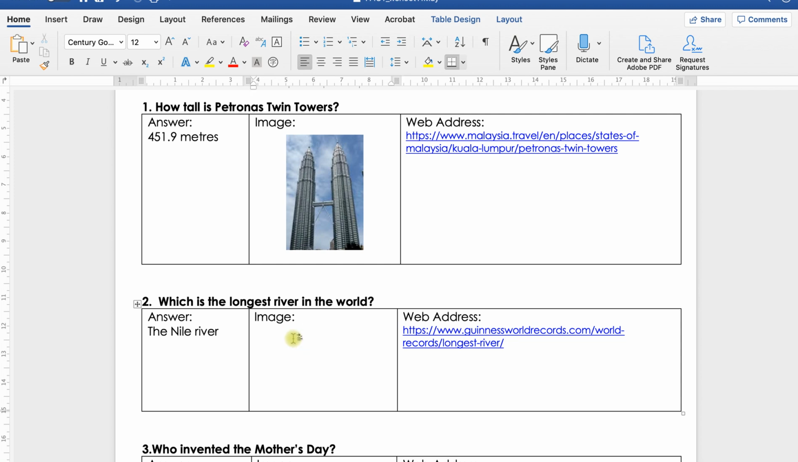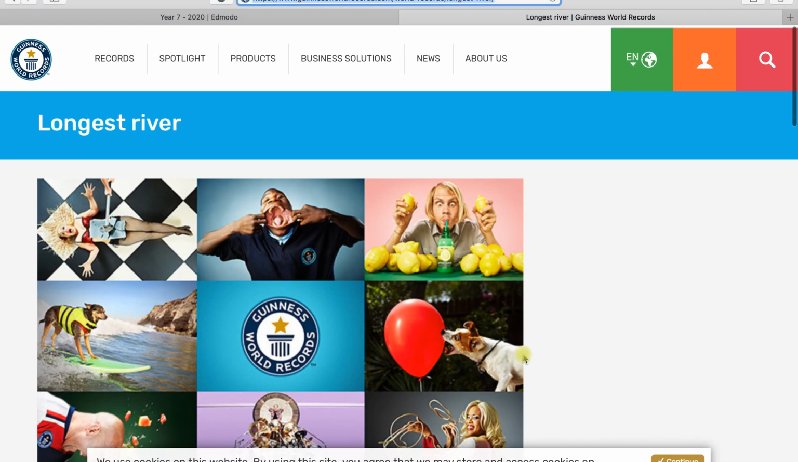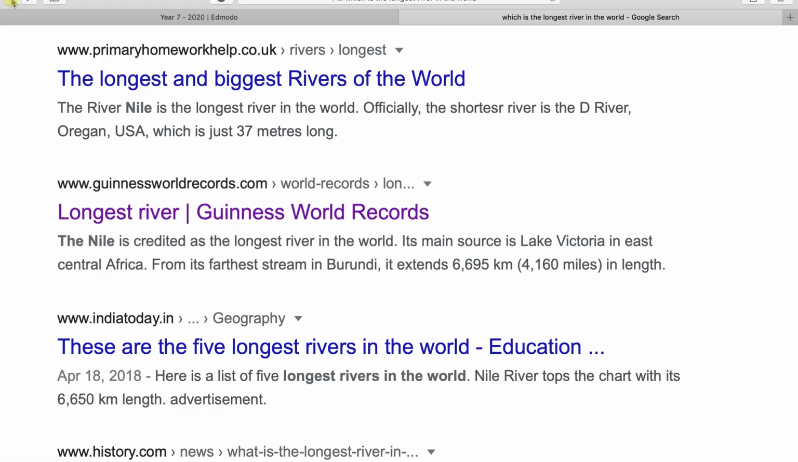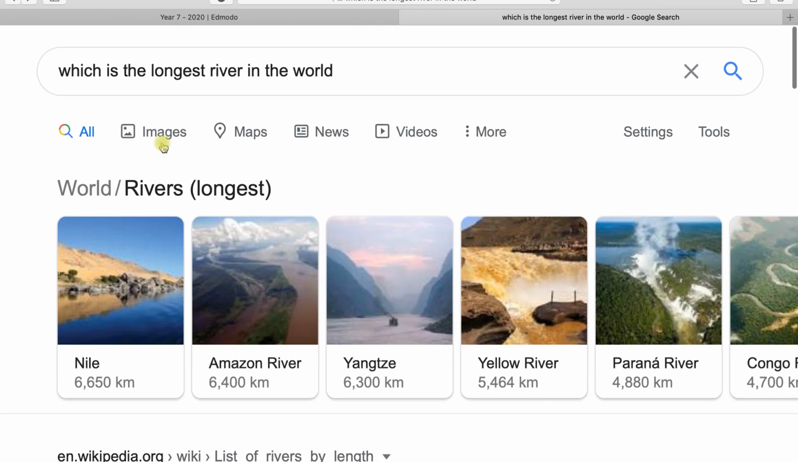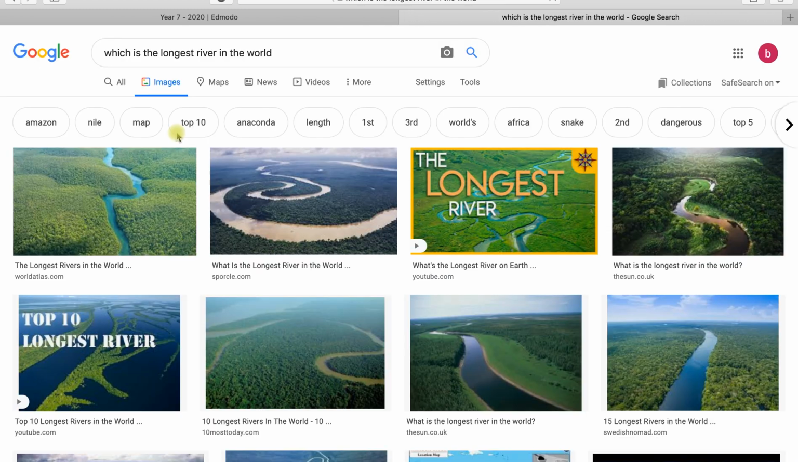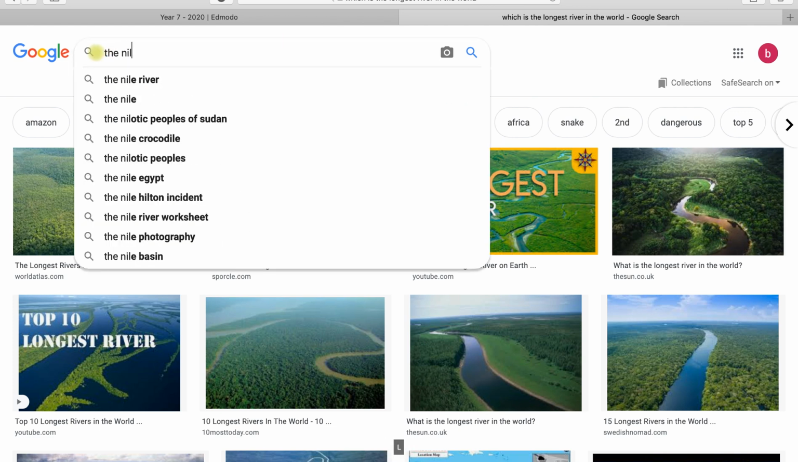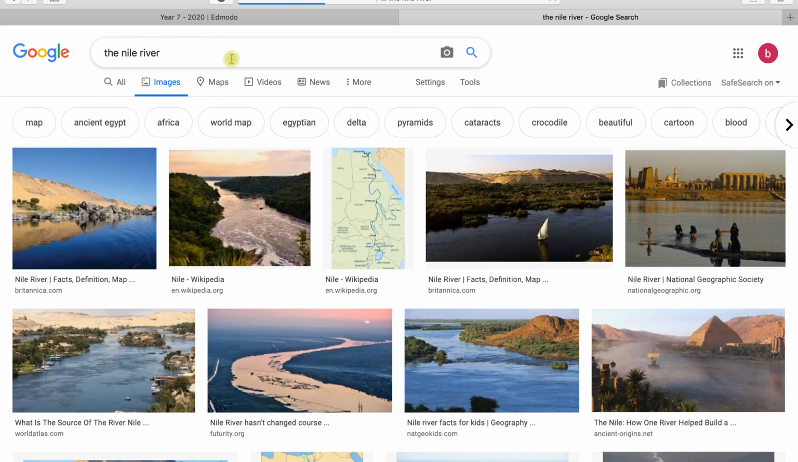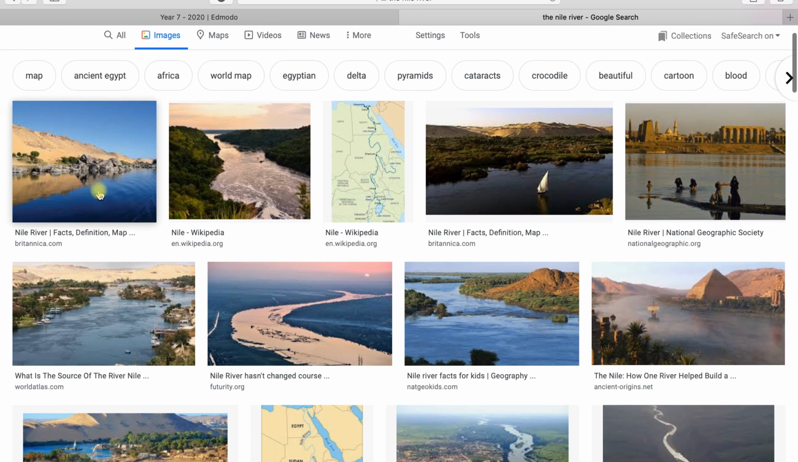So we're done. So now they want an image. This image should be related to this particular question. So this one, because you know the answer is the Nile River, you can straight away go back, go to image. And because you know the answer, you can type the answer here to find the best picture for the Nile River. I think the first one is a good one.